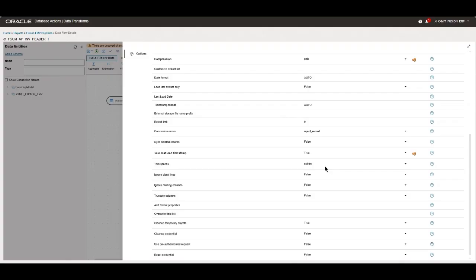You want the system to maintain that timestamp for you and for you not to have to do any work or even think about it. So set that to true for your incremental loads.